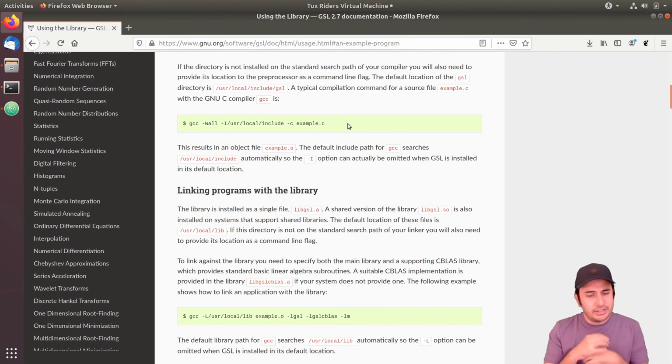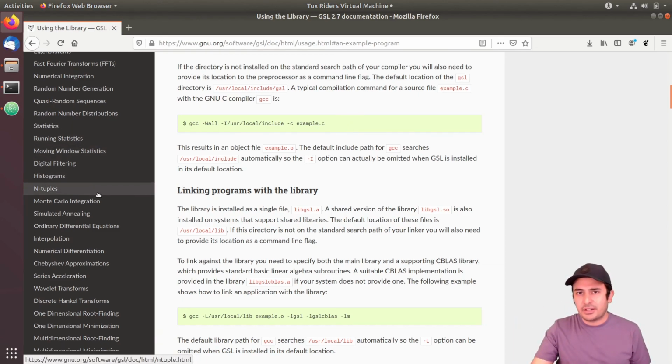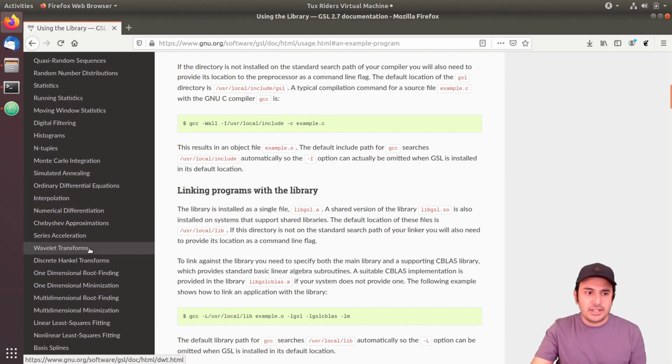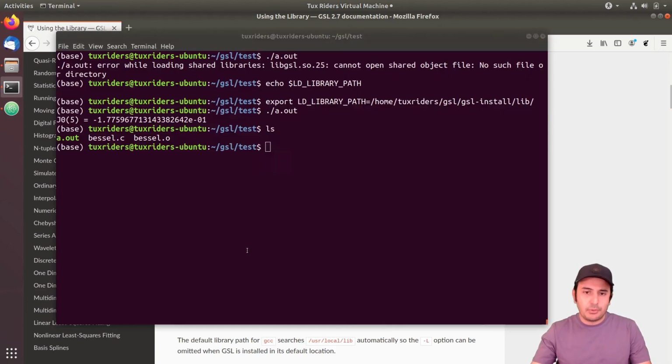There is a wide range of different libraries very similar to this, and you saw that it was super simple to compile and use. So you can also go to the different sections, different features of this GSL library, and check it out and try it on your own machine. And you will find that this is indeed pretty simple.